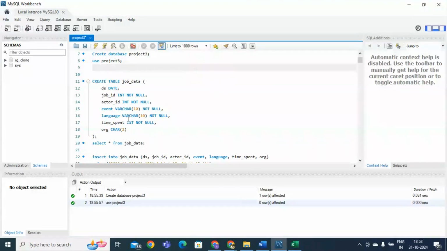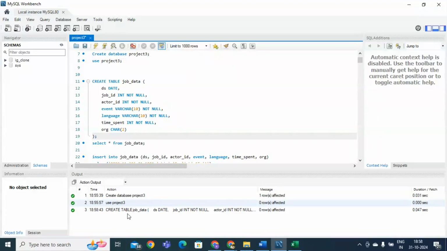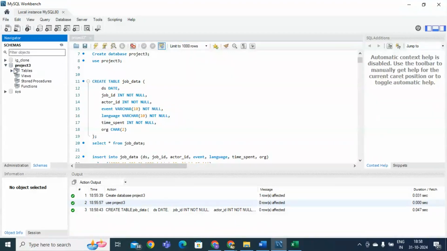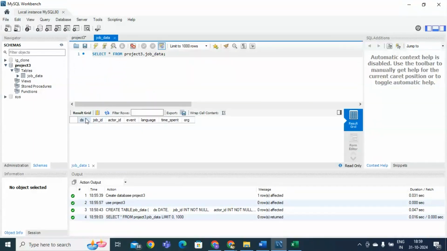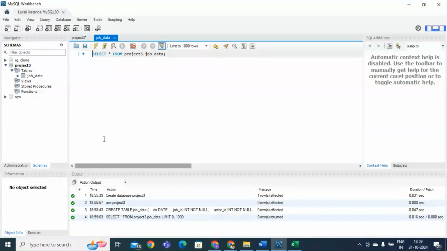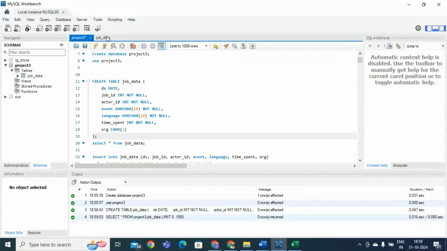After creating this much, we need to run the command. So it created a table on job data. We just check where it is created. See, the project tree is created, inside that the table is created, the table job data is created. Also we can see these columns created here. So our first step finishes here.